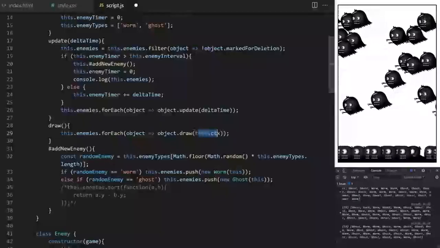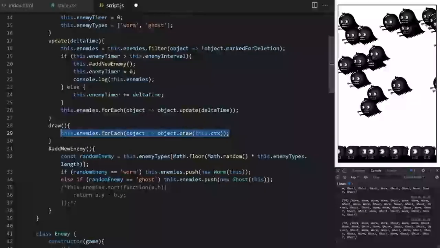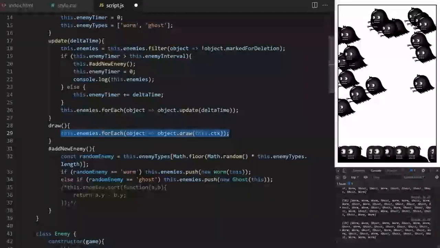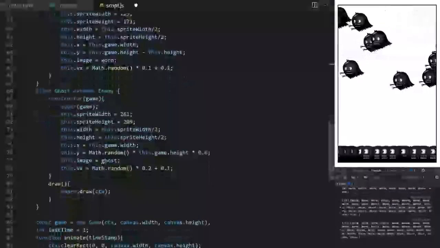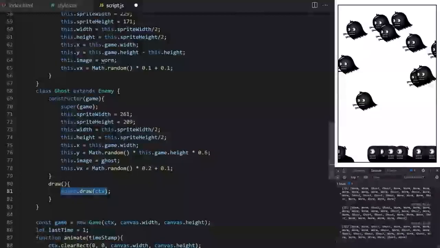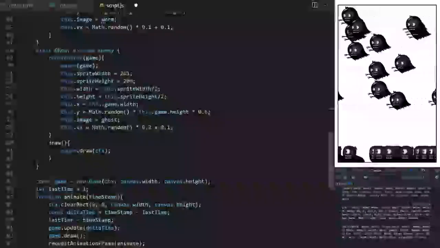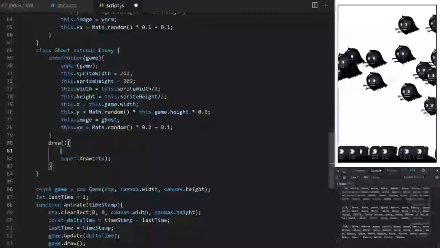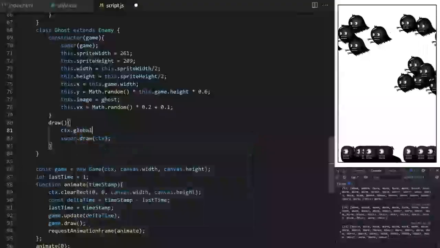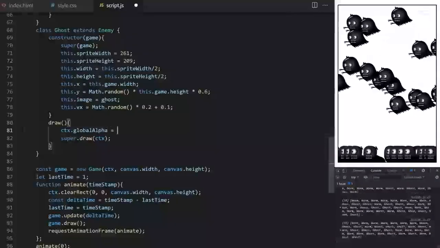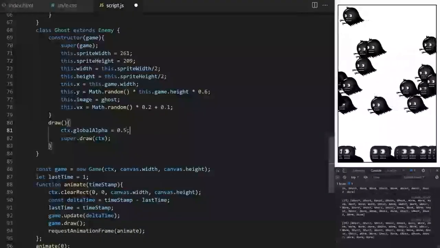That ctx property is coming from here on line 29, by the way, where I'm calling draw on all objects inside the this.enemies array. I'm calling draw on all ghosts and all worms at the same time. So first we call the draw method on the parent enemy class from line 50. We will run all the code in here. But we will also add some additional code that will be specific only for ghost objects. In this case, I will set the global alpha property to 0.5. This will set opacity to 50%.